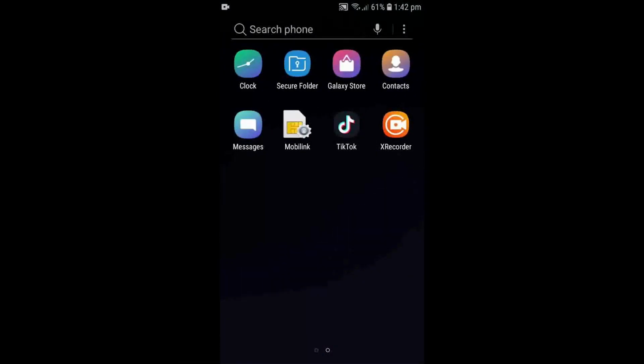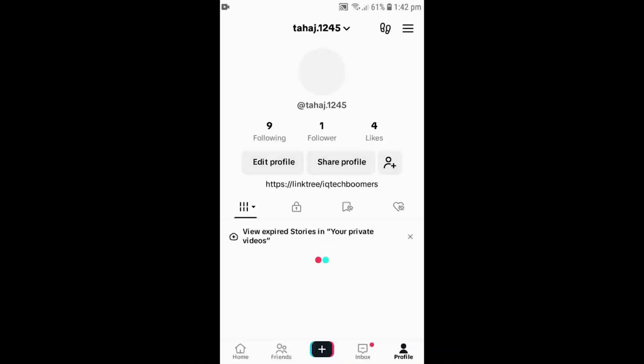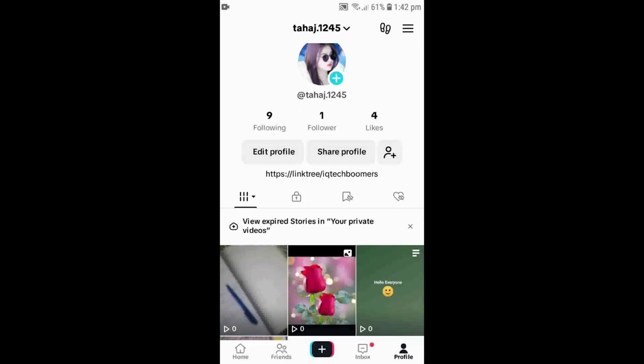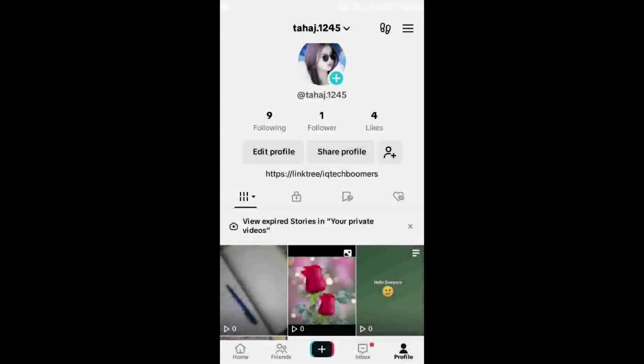First of all guys, we have to hit on TikTok. Once you've opened the app, then you have to hit on profile. Then go to the icon which is top right corner of the screen. Here you will see three options. You have to hit on settings and privacy.